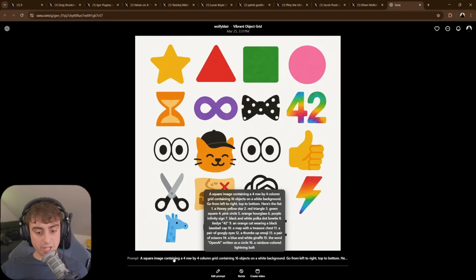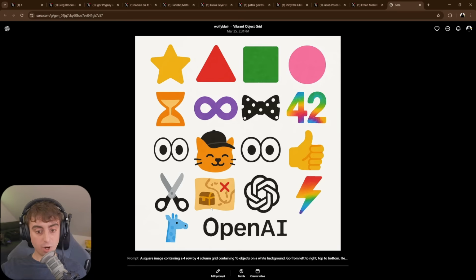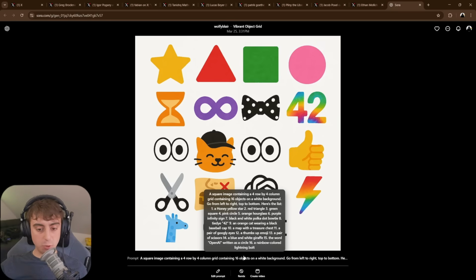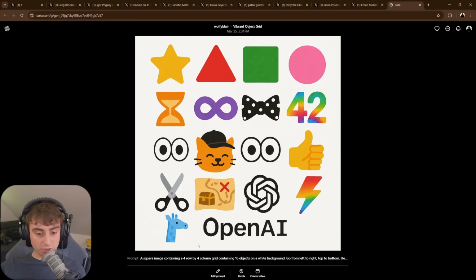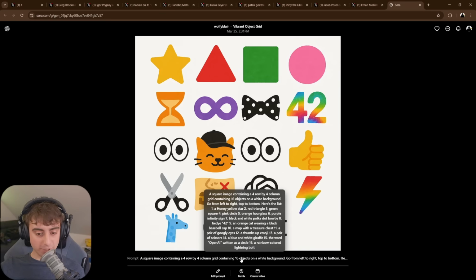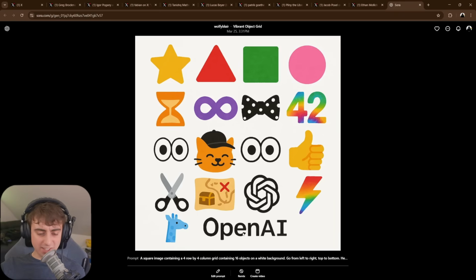Next up, a map with a treasure chest. Again, put it in the wrong location, put it right under the cat. It's supposed to be where the cat is, but at least it generated the image correctly. We've got googly eyes, a thumbs up emoji, both of which are there. Pair of scissors, blue and white giraffe, which is down here. The word OpenAI written as a circle. Didn't exactly get that, but it did get OpenAI as a word and the logo, and a rainbow colored lightning bolt. So it got all of the objects correct. They are somewhere in the image. It's just some of them are out of place.